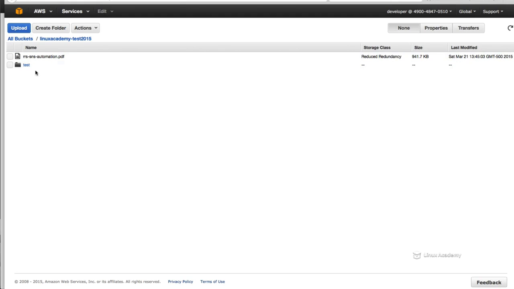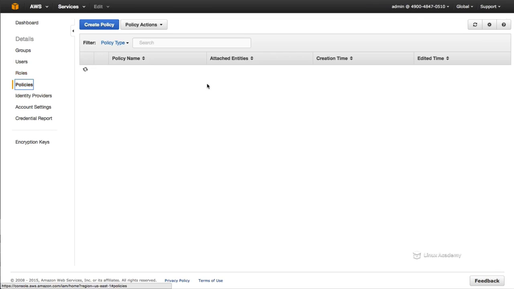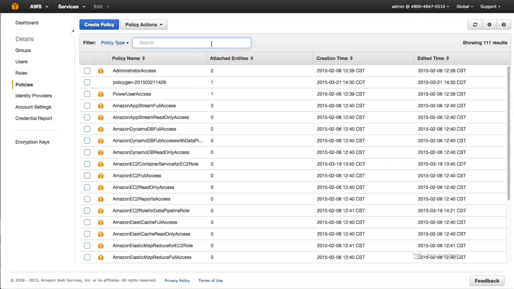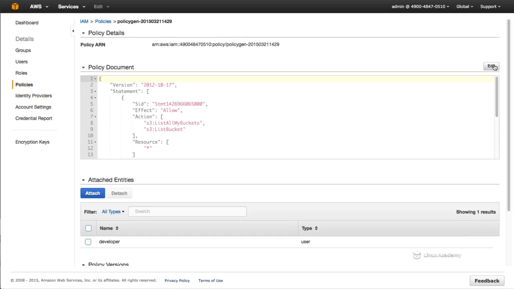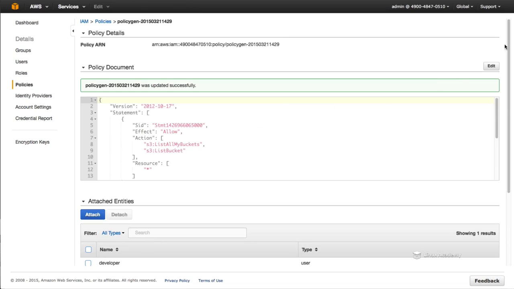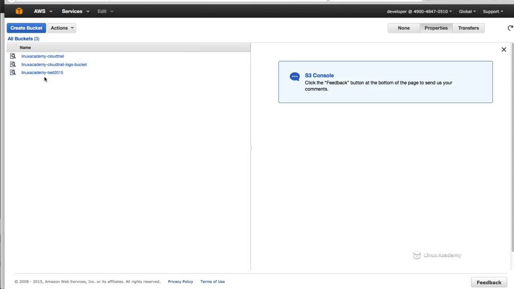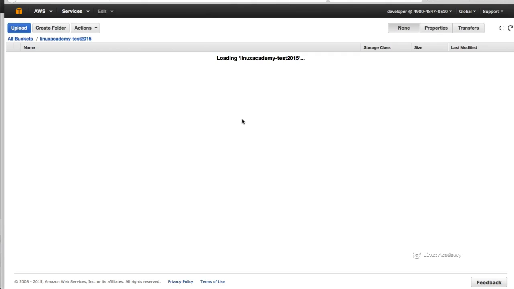Now, I could alternatively say only give me permissions to use the test folder in that bucket. So if we head back over to our policy again, we can modify our policy that we just created and say, all right, only allow the user to do stuff inside of the test namespace or subfolder of that bucket. So we'll save that. We'll head back over to our developer user browser and we'll hit refresh. We can still view the buckets, but if I open up Linux Academy Test, I'm denied access to that.